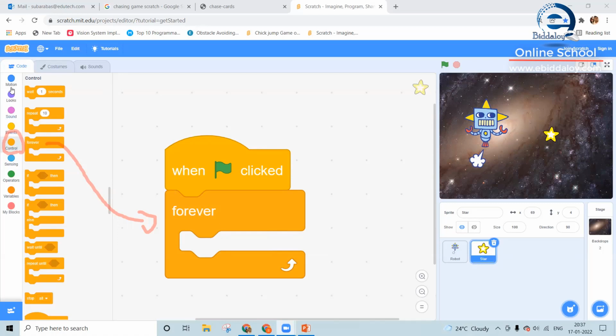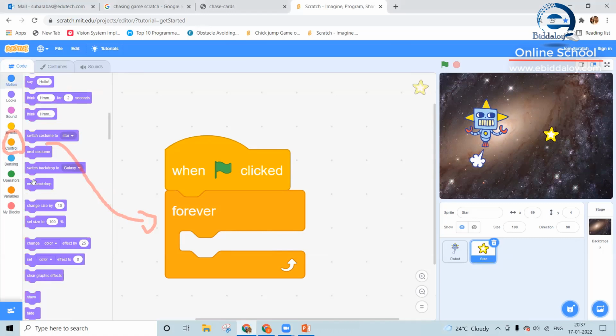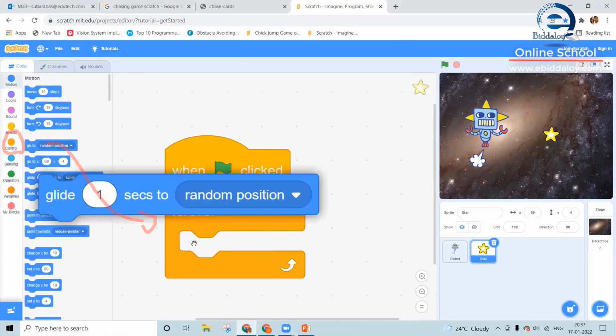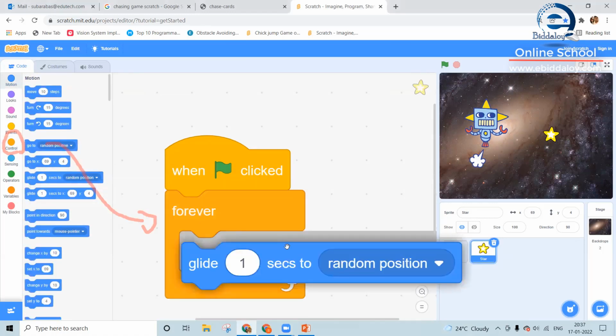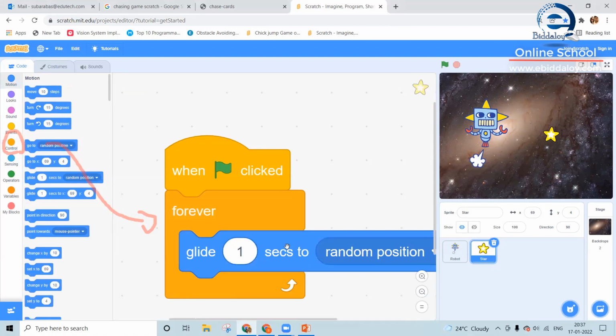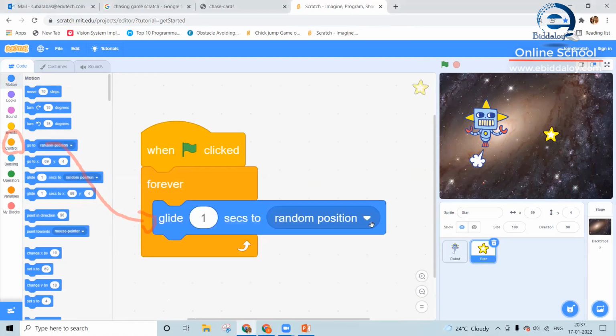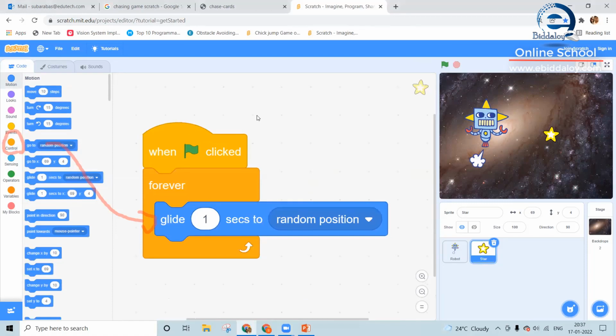Okay. So now go to the motion option. You can see glide for 1 second to random position, which means I want the star in the game to move to a random position all the time. Forever means it's all the time. What is the meaning of random position? It will just move all the time to a different location. So your job is to make your robot go and chase the star wherever it is. Okay.